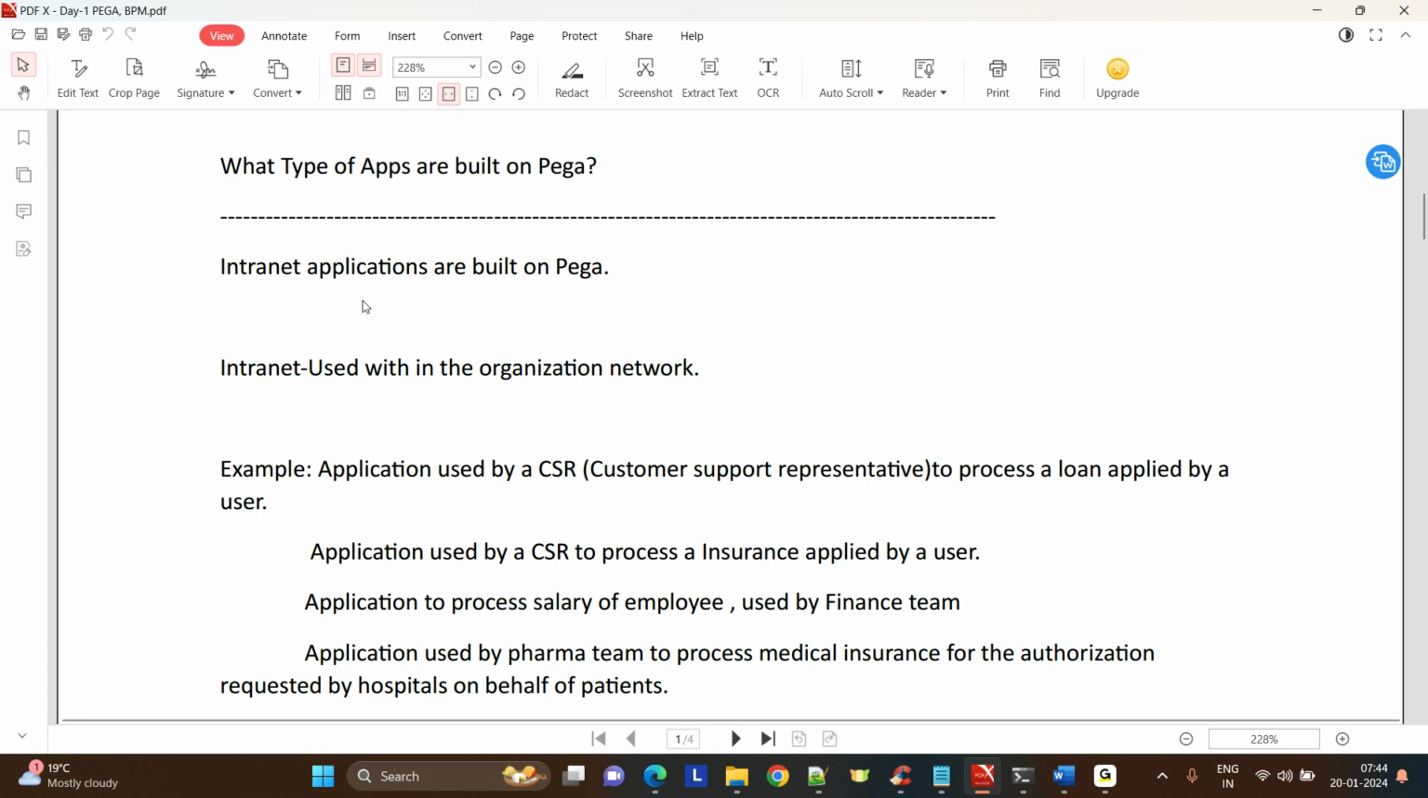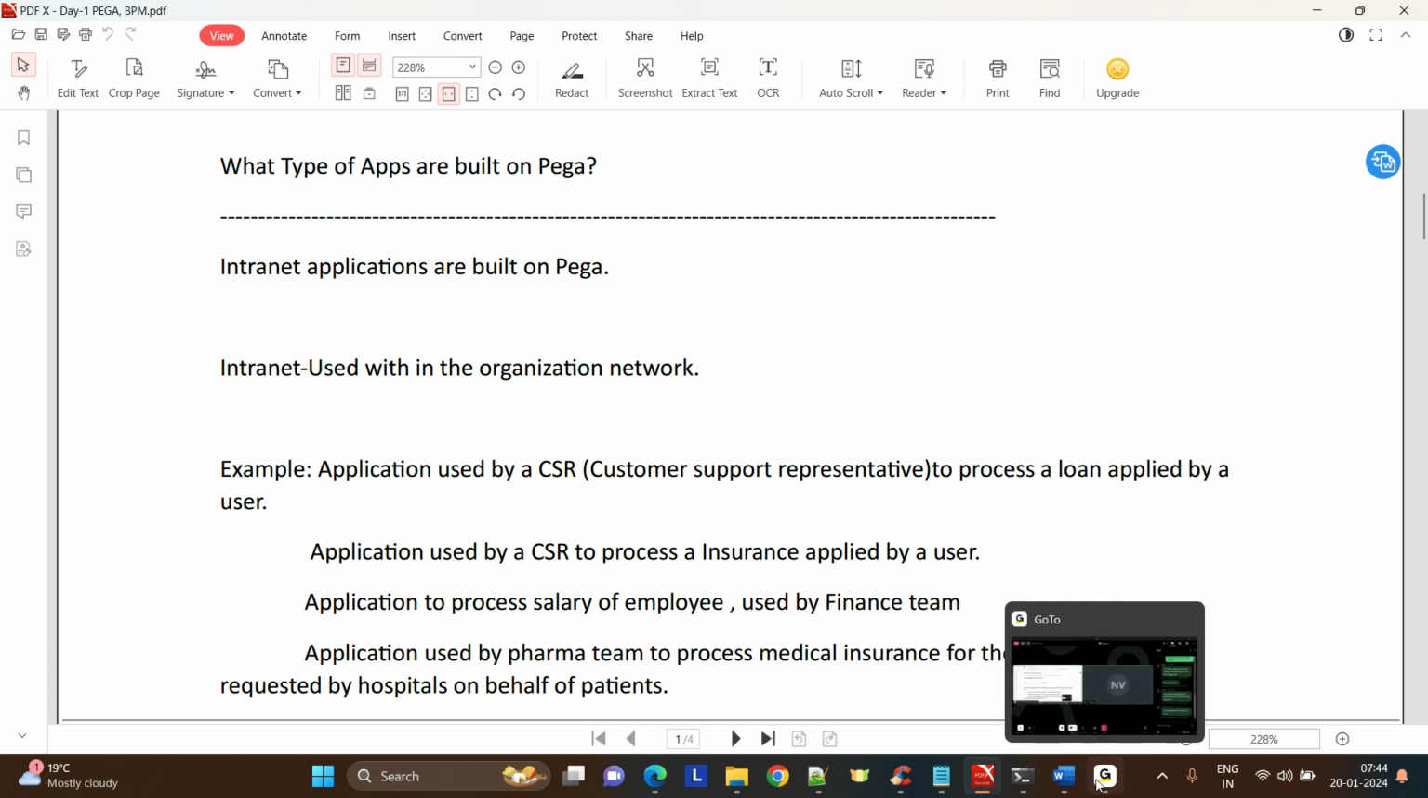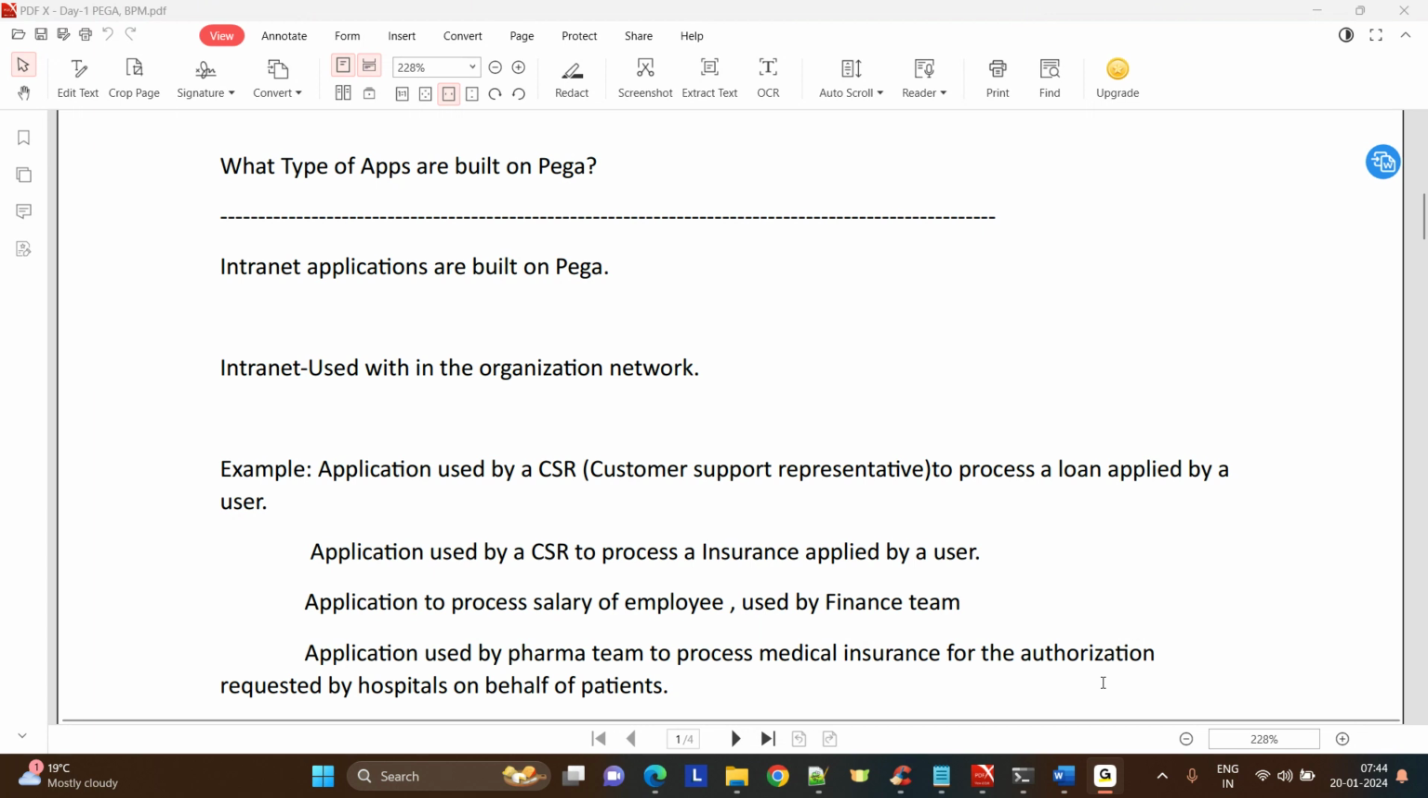Suppose you have invested, let's say for example, 50 crores to buy this Pega tool. I don't know the licensing cost, guys, because it depends on the company, the number of users, and the tie-up they have with them. The licensing cost depends on various factors, so don't take my word for granted. I'm just telling you, for example, let's say for 50 crores I have purchased the Pega licensing for my company.